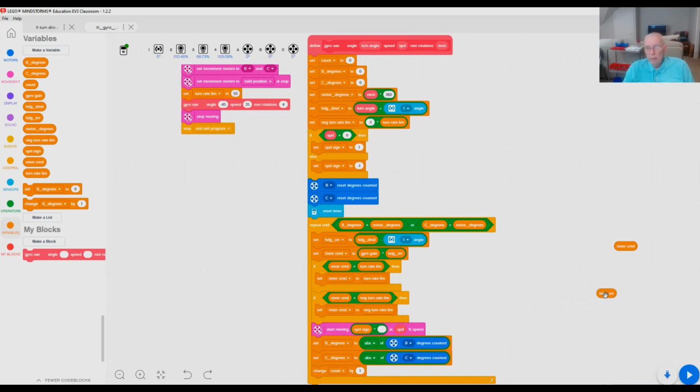I need to take out heading error and put in steer command. Now again, theoretically I should be able to do this in one command, but I had trouble getting it to compile when I did it. I snuck in a term here called gyro gain. That's another new variable, and that allows us to change how sensitive the robot is to an error.